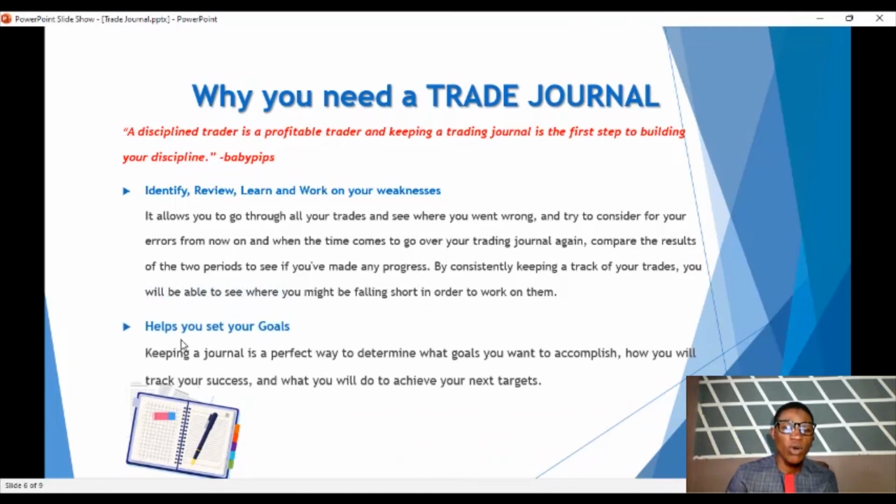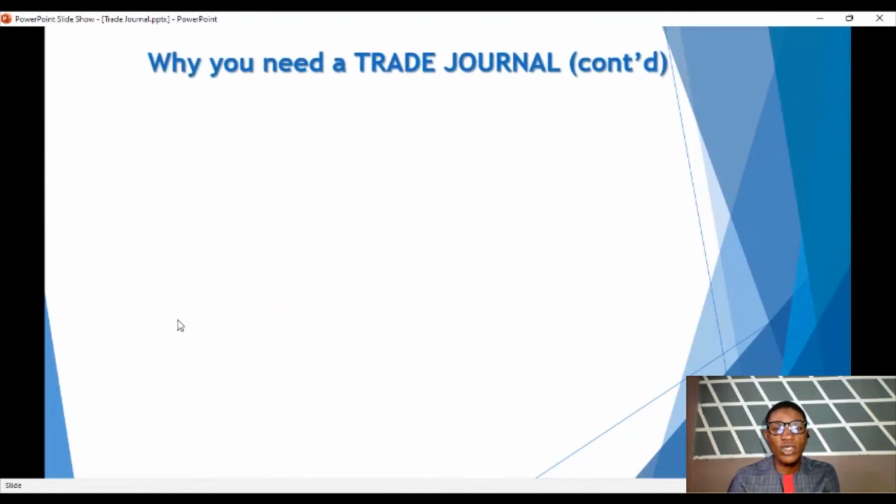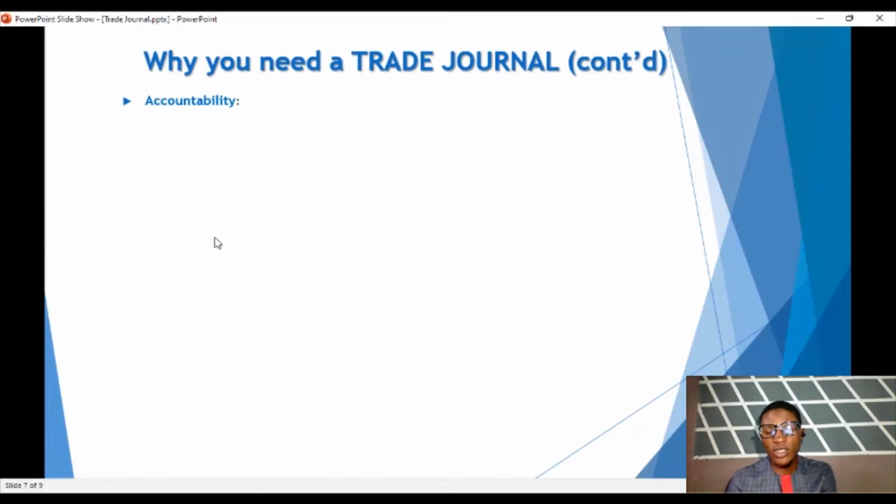The second one is that it helps you set your goals. Keeping a trading journal is a perfect way to determine what goals you want to accomplish as a trader, how you track your success, and what you will do to achieve them in your next target. If you are keeping a trade journal, setting your goals and accomplishing them will be an easy task for you. That's the second reason why you need to keep a trading journal.